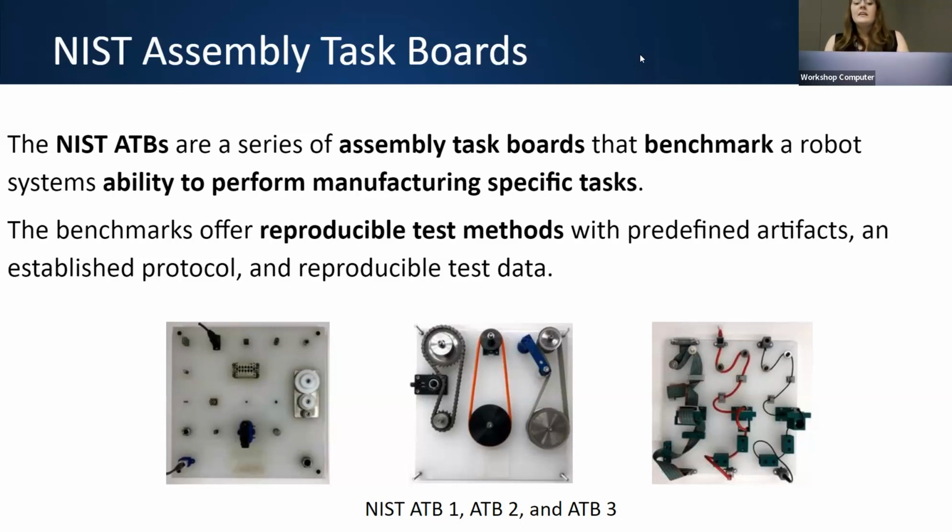The benchmarks here are pretty well established. This has been a competition that's been run for the past several years at both ICRA and IROS, and I think will be run again at IROS. I don't think we're doing ICRA this year. Correct me if I'm wrong.